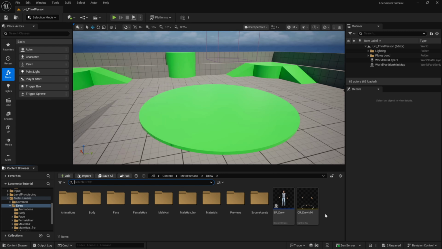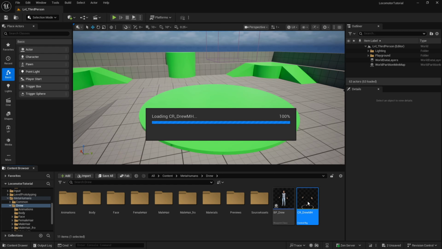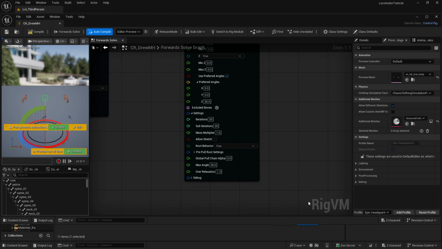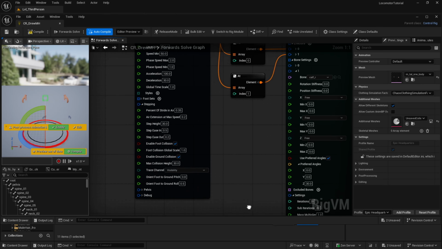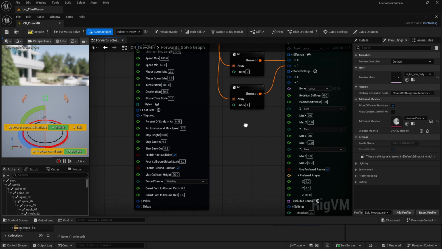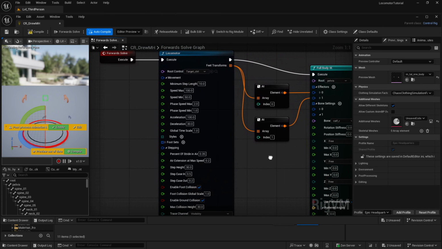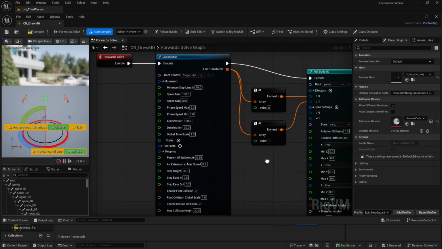Now what I've done here is I've used the skeleton that is used in this blueprint, and I made a control rig from it. I'm going to open it up and I'm going to show you the settings on it so you understand what needs to be done here.